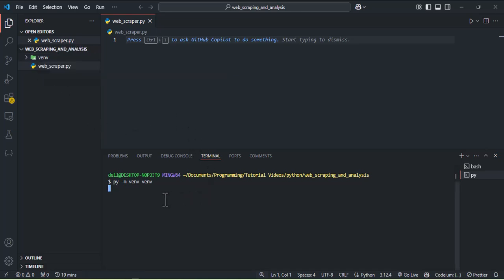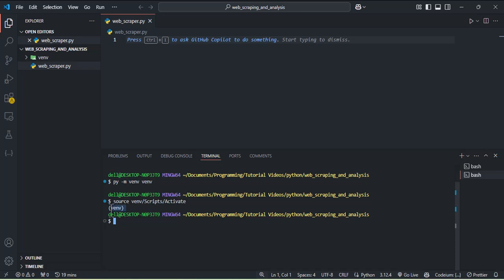After which I'll then go ahead to start it once it's finished loading. So now that I have that, I'll just run source venv script activate. So you can see that the venv has been activated.